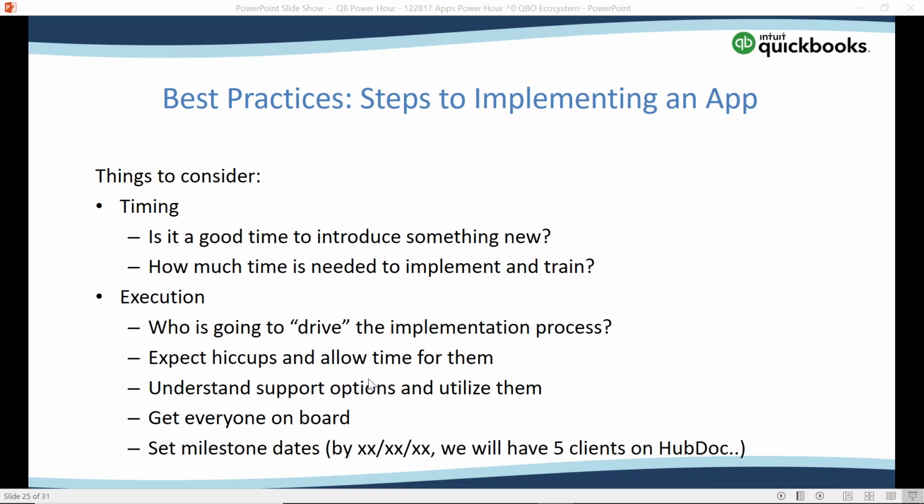Understand support options and use them. And I have to remind myself to do this. I have a rule, a 10-minute rule. If I'm doing something and trying to do an implementation and I hit 10 minutes, I ask for help. I reach out to the developer. I stop trying to figure it out on my own, and I look for somebody who can help me.